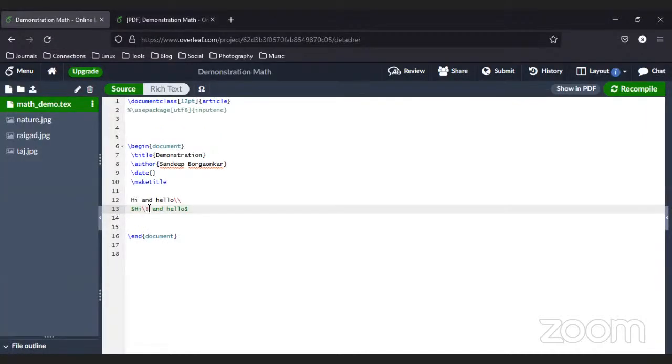So backslash and exclamation mark is generating a negative spacing. Okay. You can type this yourself. I am just discussing this. So first is backslash, a simple space. Then next is negative space, that is exclamation mark. Now, if you want to generate a little larger space, then backslash and comma.